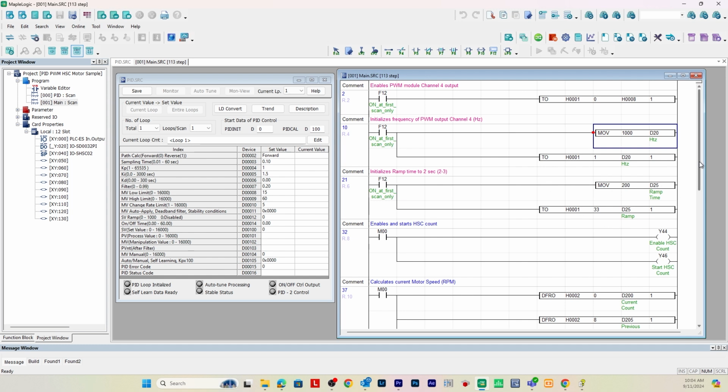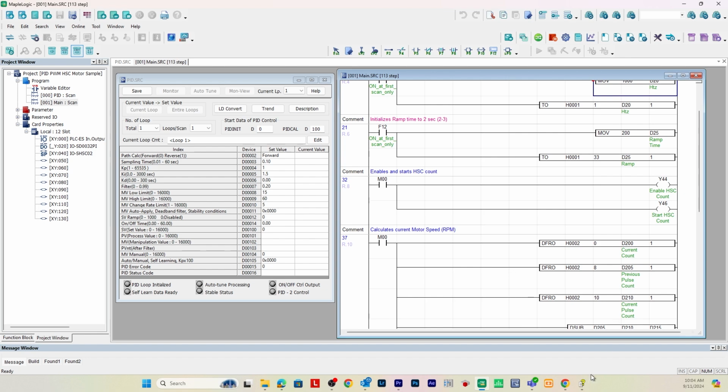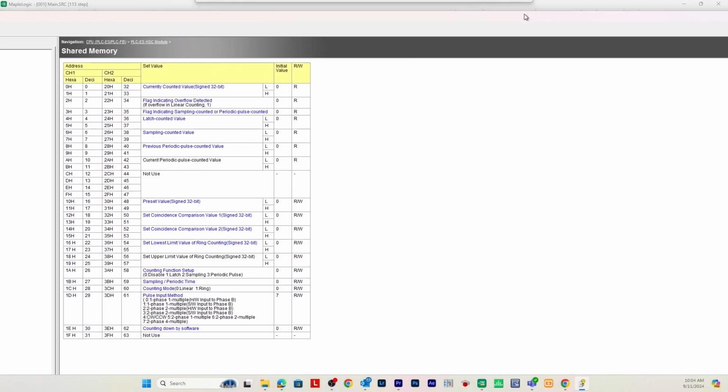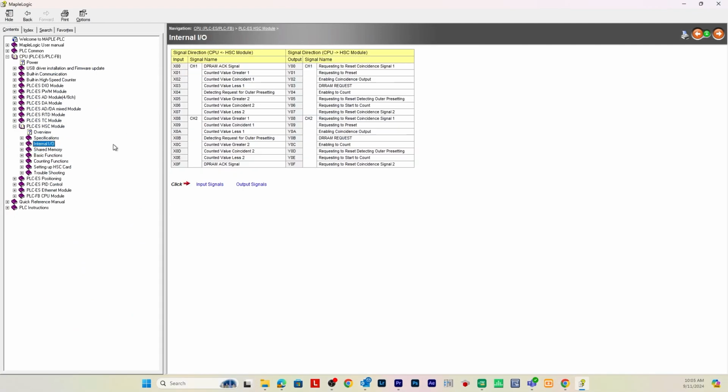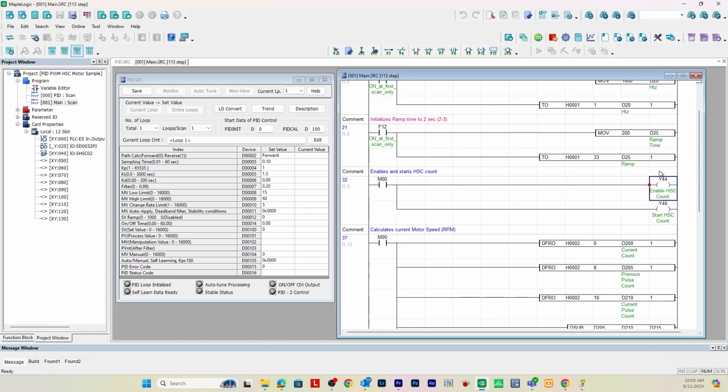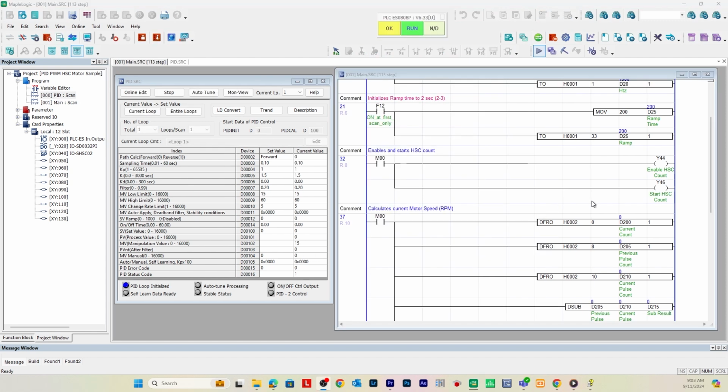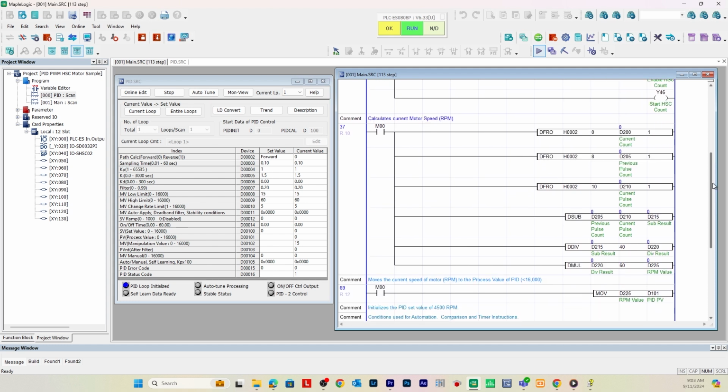Below that, we'll be enabling and starting the high-speed counter count. If you go to your help file, to CPU, and then high-speed counter module, internal I/O, you will see the register here for enabling the count, which is Y4 in this case, and then requesting to start to count. It's Y4 and Y6 here, but because I have the high-speed counter module in slot 2, in my logic I'm using Y44 and Y46. So you need to enable Y44 and Y46, and then below that, we're calculating the current motor speed.